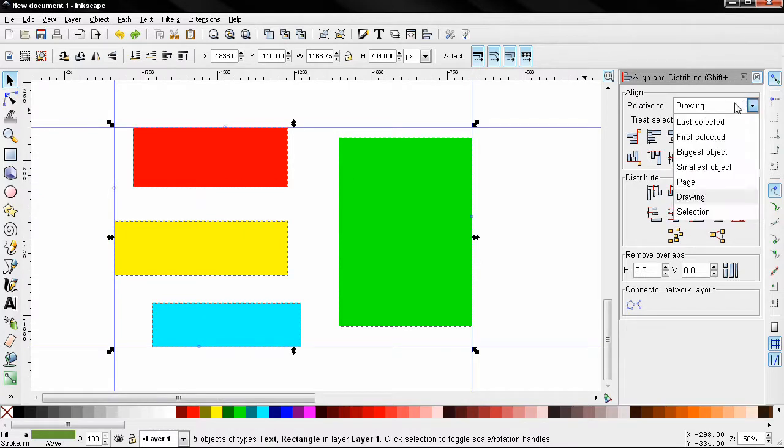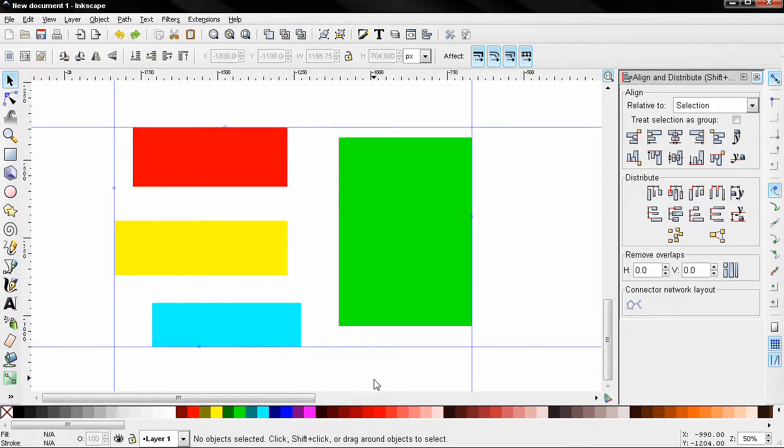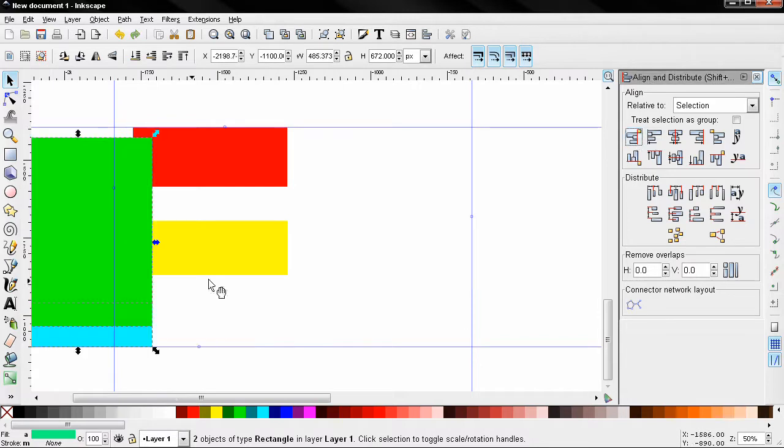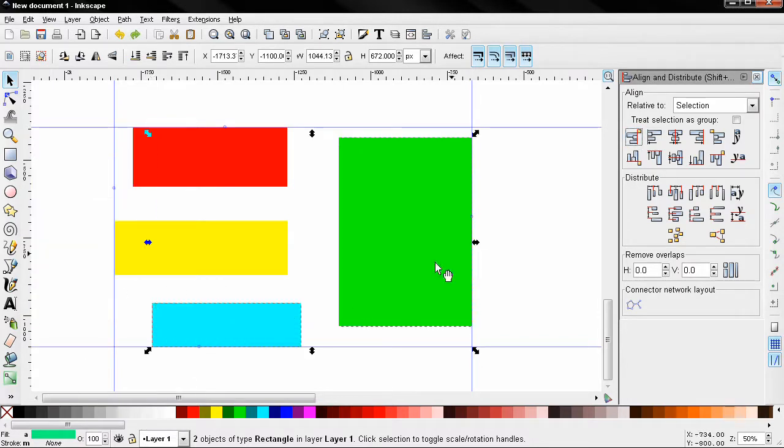Now the next option is selection. If I deselect here, select this object, and shift select this one, these two objects should go on the left here, because this is the left edge of the selection, and both these objects' right edges will go here. Let's see that. You see how that works. So that's all for these Relative To options, and in the next part I'll continue with other options in this tool. Bye for now.